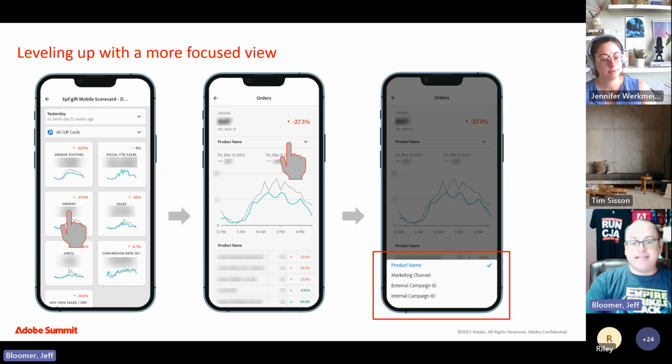Not only does this give me a breakdown for the metric, but now they can choose which dimension they want to break it down by. So this scorecard contains the bulk of what I have in Workspace, but this approach makes it a lot more focused, simplified, and a lot easier for my stakeholders to access.